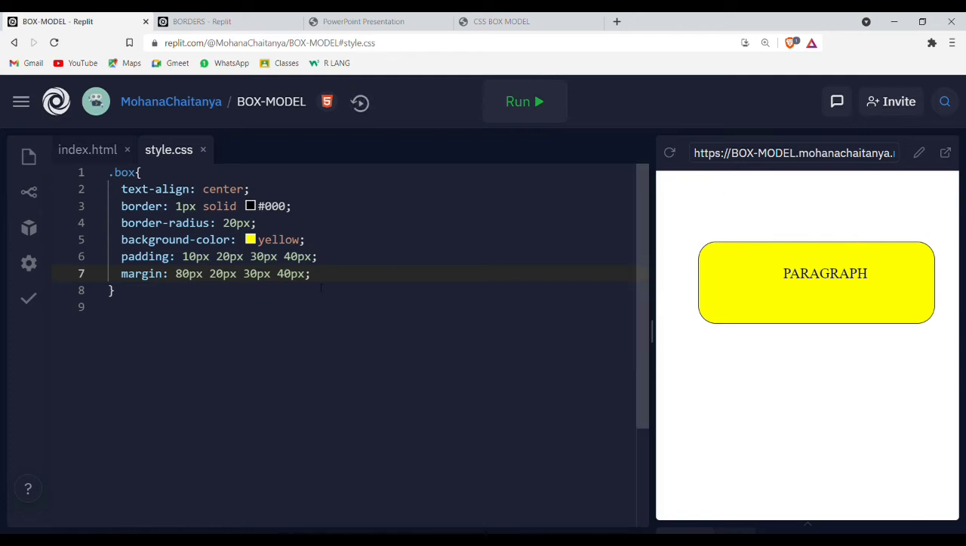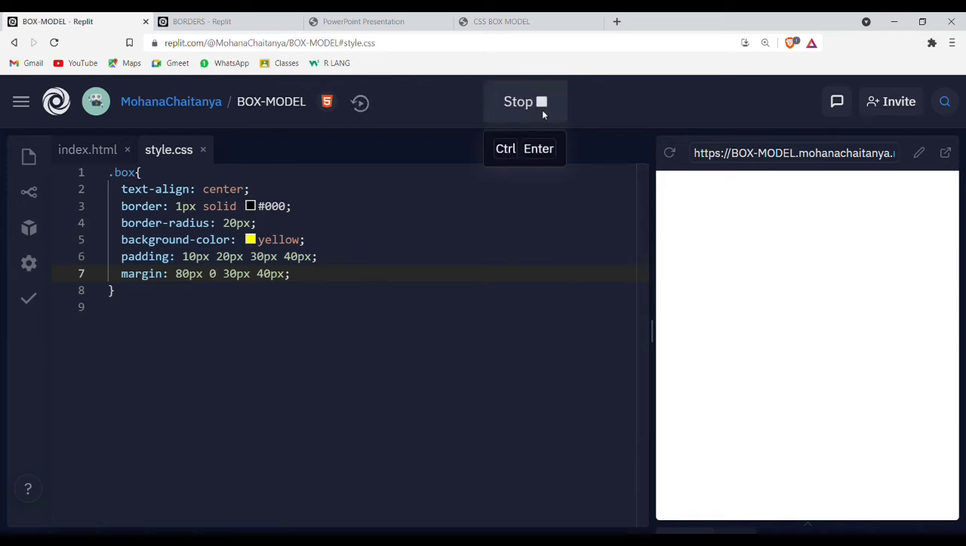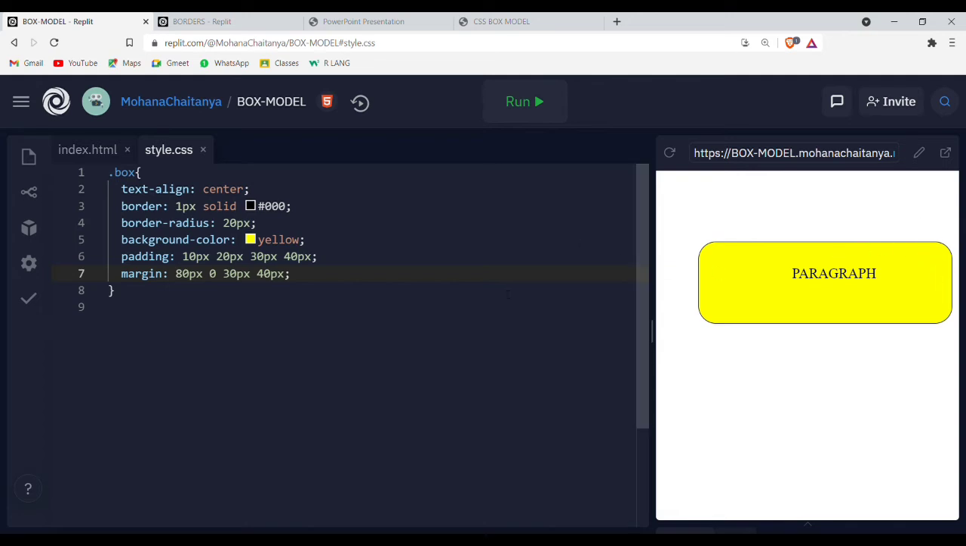If we don't want any margin on the right hand side, we can give this right hand side property as 0, so that the margin will have 0 as a value. See, the 0 margin is applied on right.